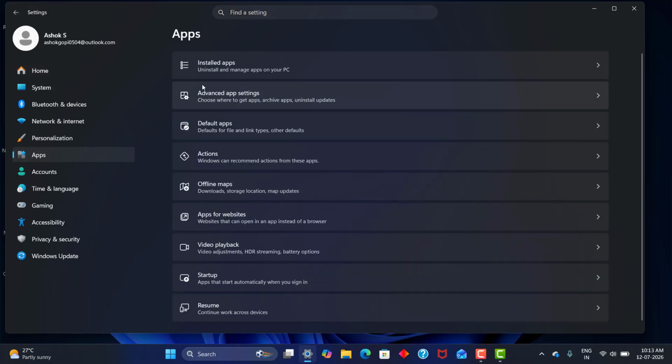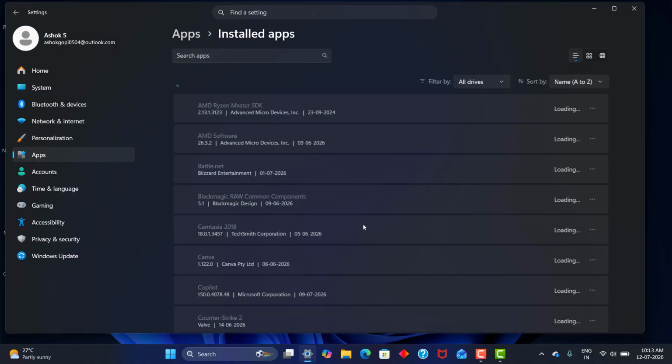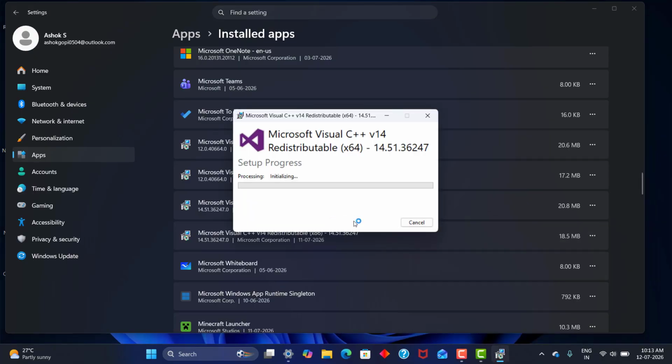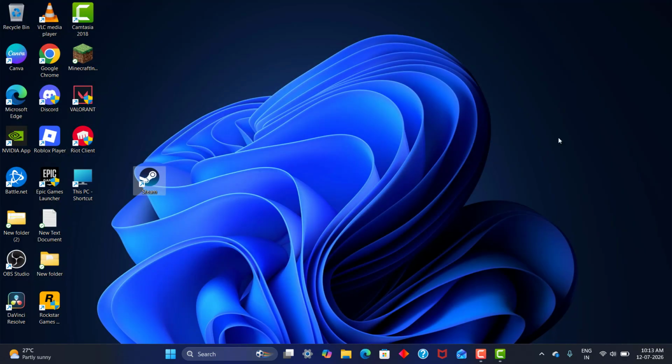click app settings, click installed apps, scroll down and search for Microsoft Visual C++. If you're having an older version, you need to go to the official website of Microsoft, download and install the latest version. You need to download both 64 and 86 bit. If you already have it, you need to click modify, click repair. Do it for both 64 and 86 bit. After completing, close it and come to the next step.